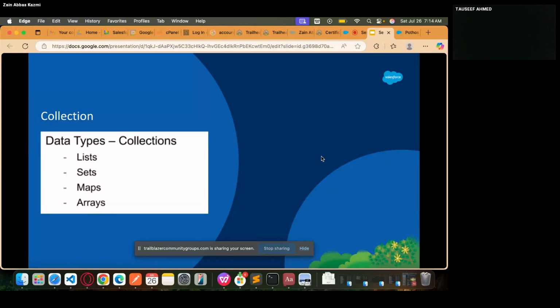You cannot perform any DML on sets. Like if you write an insert statement or update statement with the set, it's not allowed. Then we have maps. A map is a combination of set and list. It's a key-value pair.